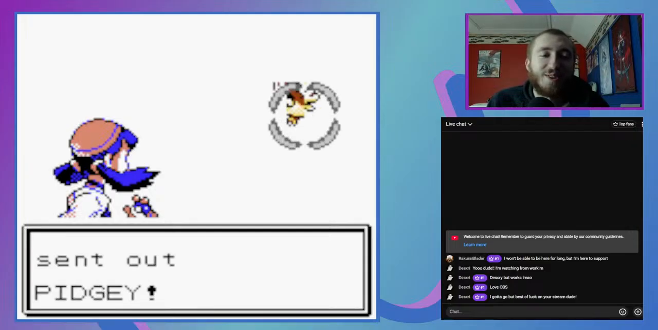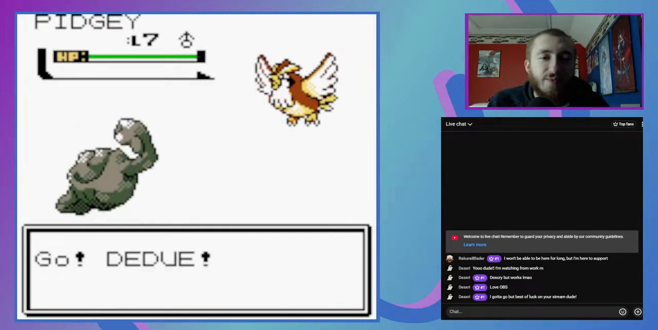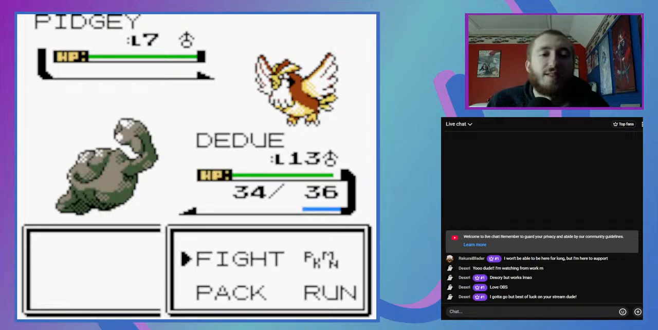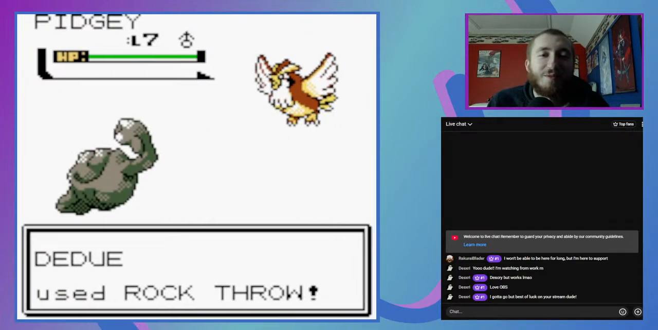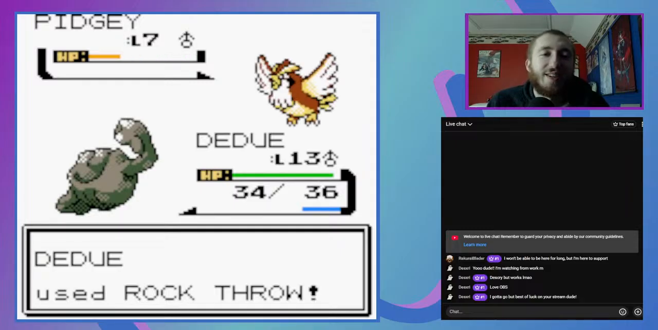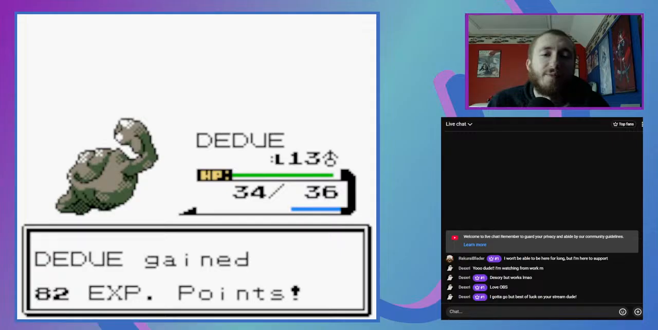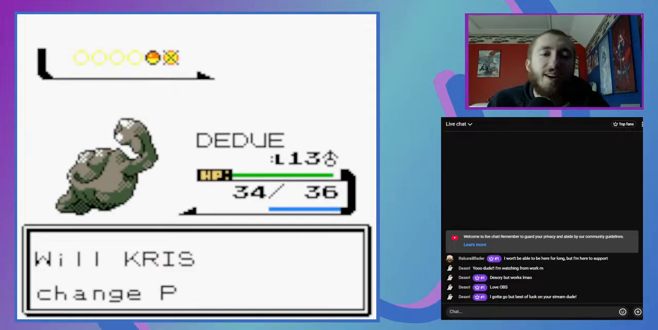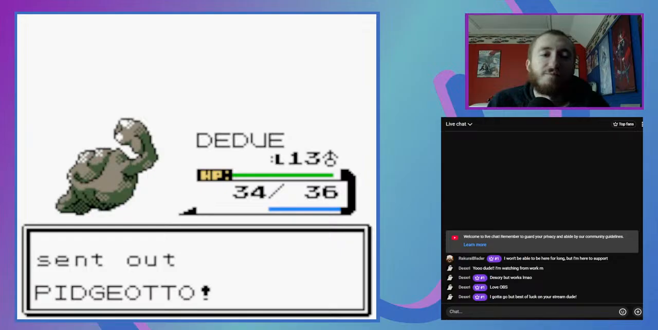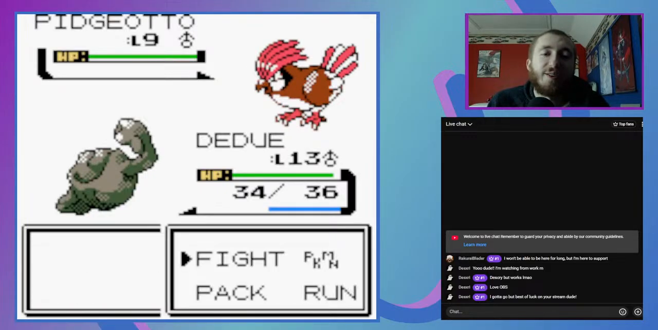Leader Faulkner sent out Pidgey. Also level 7. That is going to be very weak. I'm surprised. I mean, I know his ace is probably 9. Maybe it's 11. I thought his ace was 11, honestly. It was like a 9 and 11. But I know it's Pidgeotto. Is it? No, it is 9. It's 7 and 9.